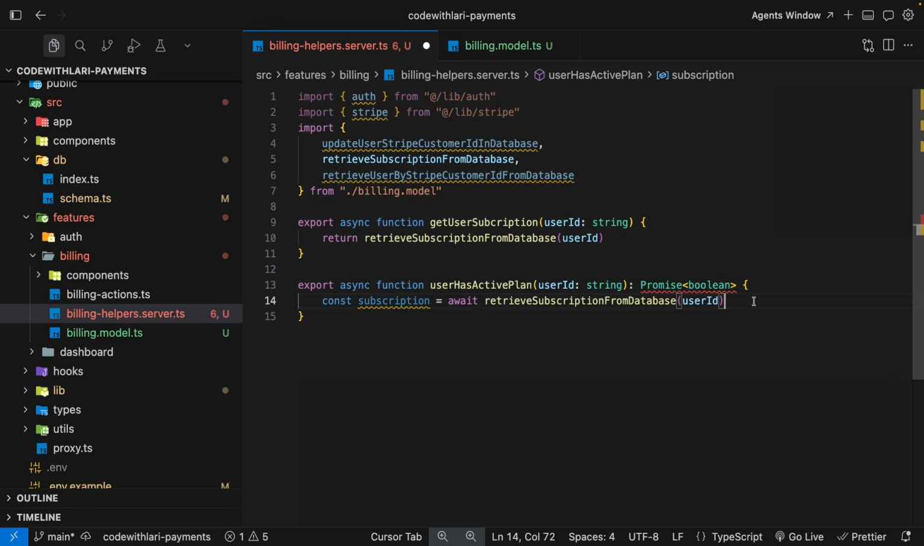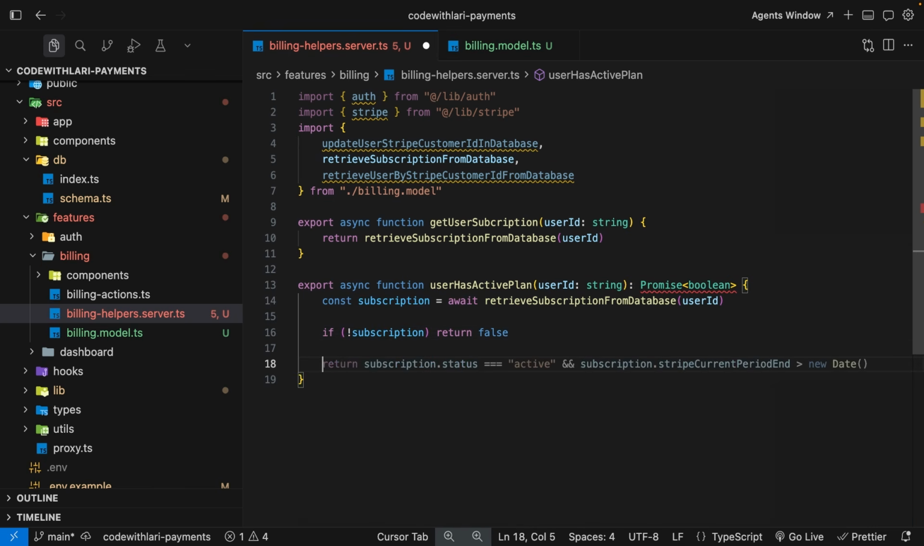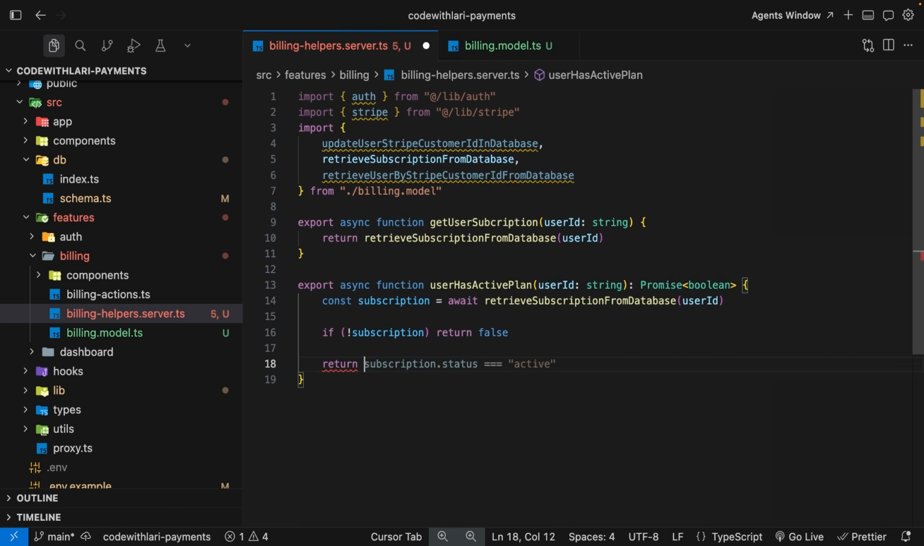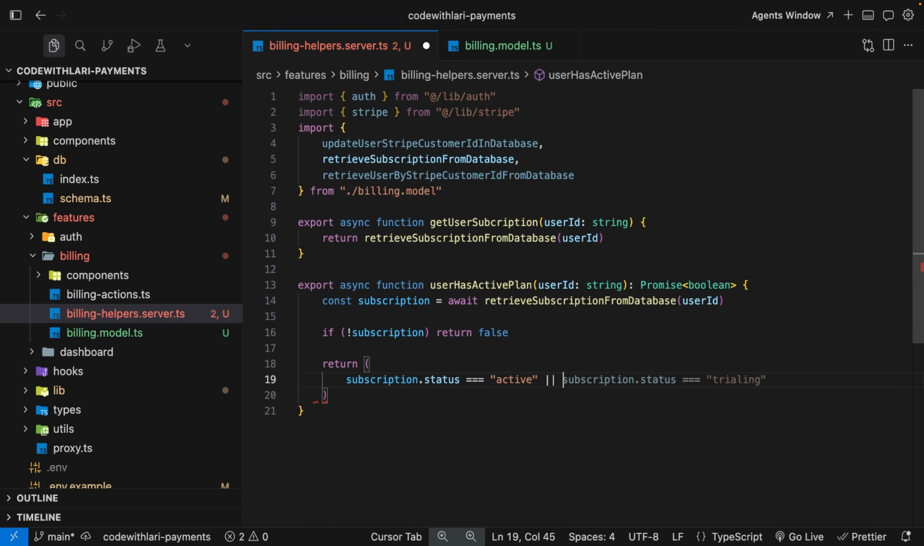And the next thing we're going to do is to just check if there is no subscription, let's go and return false. But if there's a subscription, then we're going to return this. So we're going to have this parenthesis so I can write this in multi-line. I'm going to say if subscription.status is equal to active, or if the subscription.status is equal to trialing. So this is going to resolve into a boolean, and that's why we no longer have any errors there.